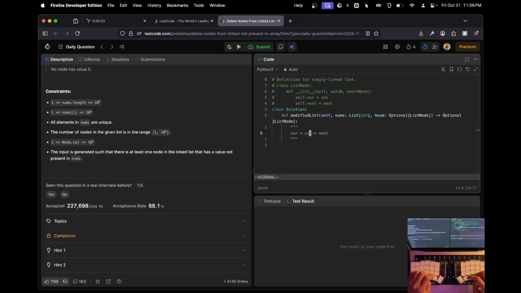Would that delete the head of linked list? Not really. You would check if the next element is in your nums. So while next is in nums, next dot next is equal to something like that. And then I guess create on next, you can create out next on next.